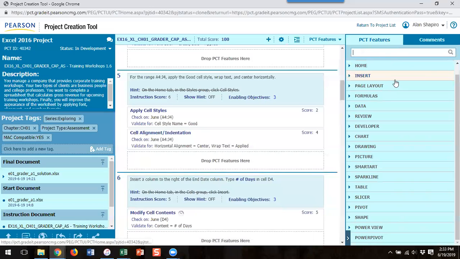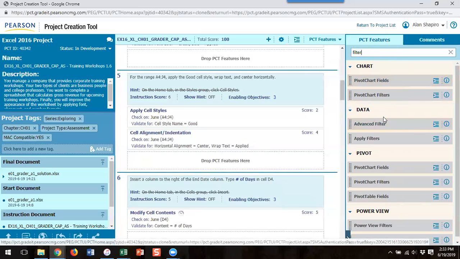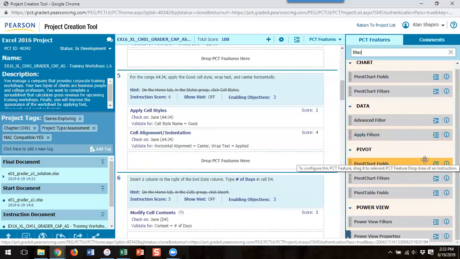So for example, if I'm going to do some filters, there's filtering, there's an advanced filter, there's an apply filter. Now, keep in mind that the tool's very powerful, but essentially the skills that can be validated are anything that's in any of our 4 book series. So if you're getting into something pretty advanced, it may not be a feature that can be validated.